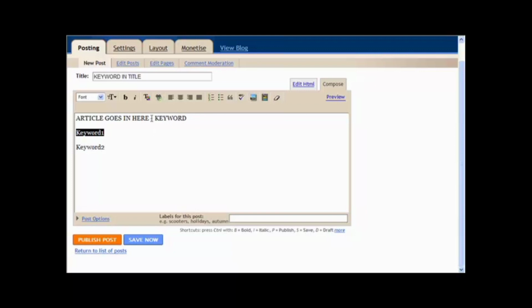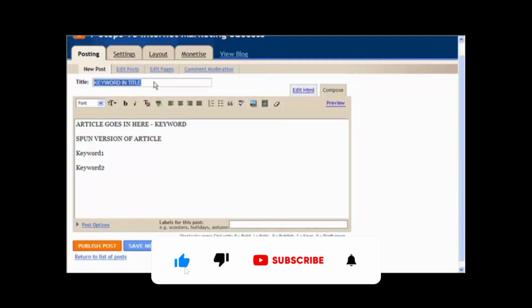Now if you spun your content, a spun version of the article will go in here, and then you'll have unique titles. So you don't want to create, say, a 60 spoke link wheel with every single one having the same title, because that's obviously going to give it away. So you want to vary the title, with different combinations of keywords and so on, in order to make it look good and sound good.